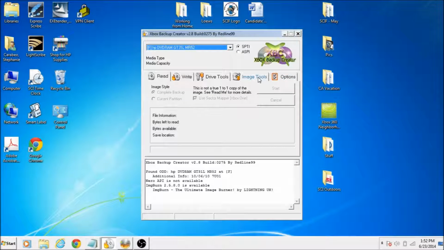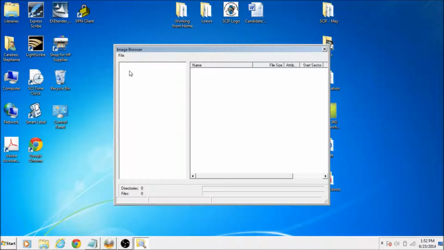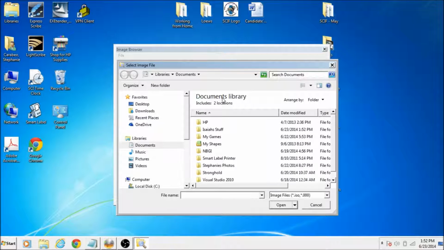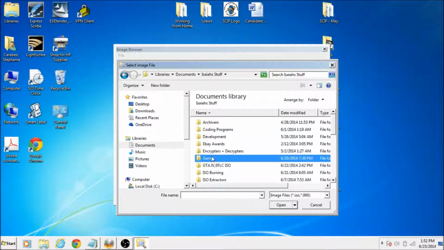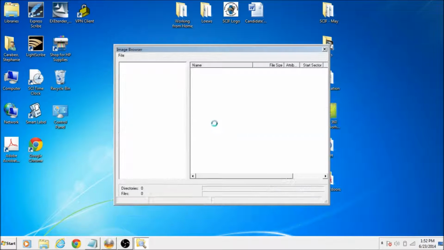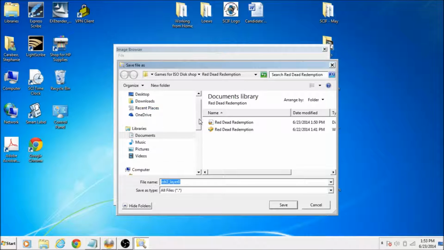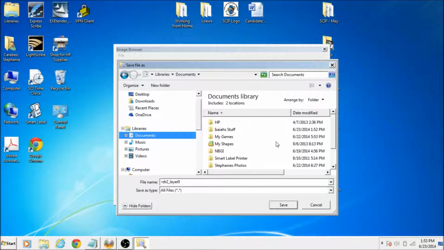You're going to want to go to Image Tools, Image Browser, File, Open File Image, and you're going to look for your Red Dead Redemption. And mine will be over here. Click that and you can see all the game data. You're going to want to get RDR2 layer 0.rpf. You're going to right click, extract, and extract that anywhere. I'm going to extract it into my documents, and that's where I'll save it.